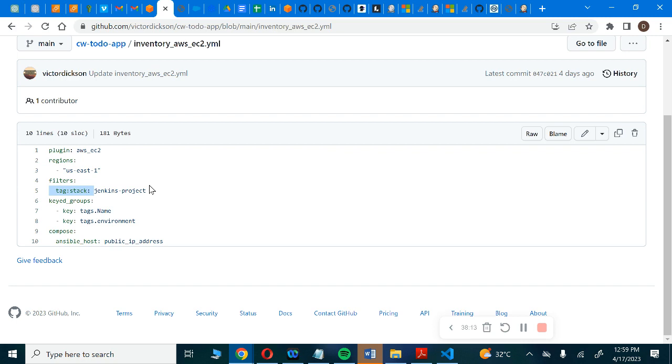Then we need to tell Ansible which of the EC2 instances or servers it should deploy those applications or software to. So that's what we did here by using the tag stack. You can see here we have Jenkins project. We already tagged all the EC2 instances that we created earlier with this particular tag, Jenkins project.